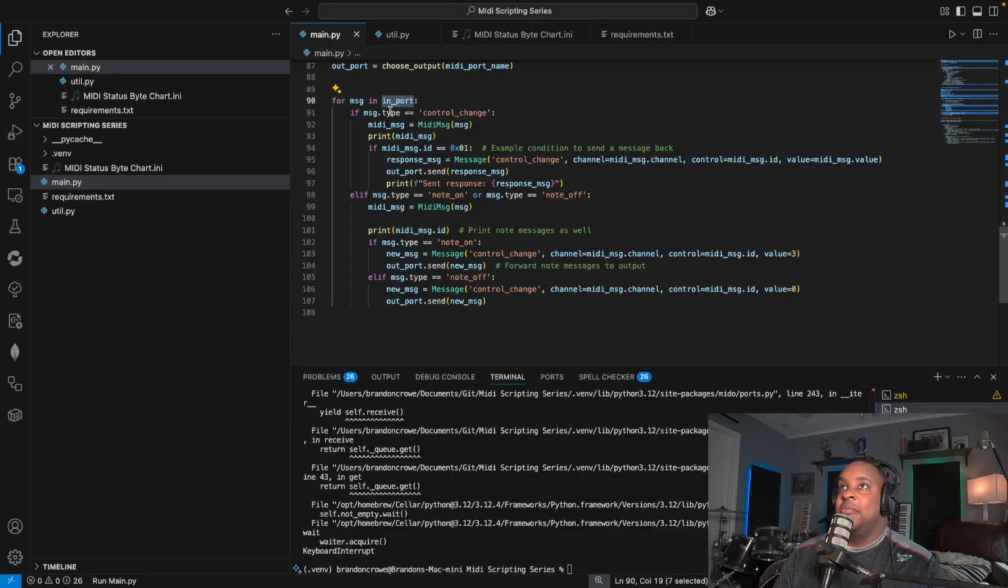You're going to get messages that come in, and we're going to loop over. That's what a for is, for message in these ports. And then it's going to give us a message, and we can do things with these messages and respond to them as they are coming in.